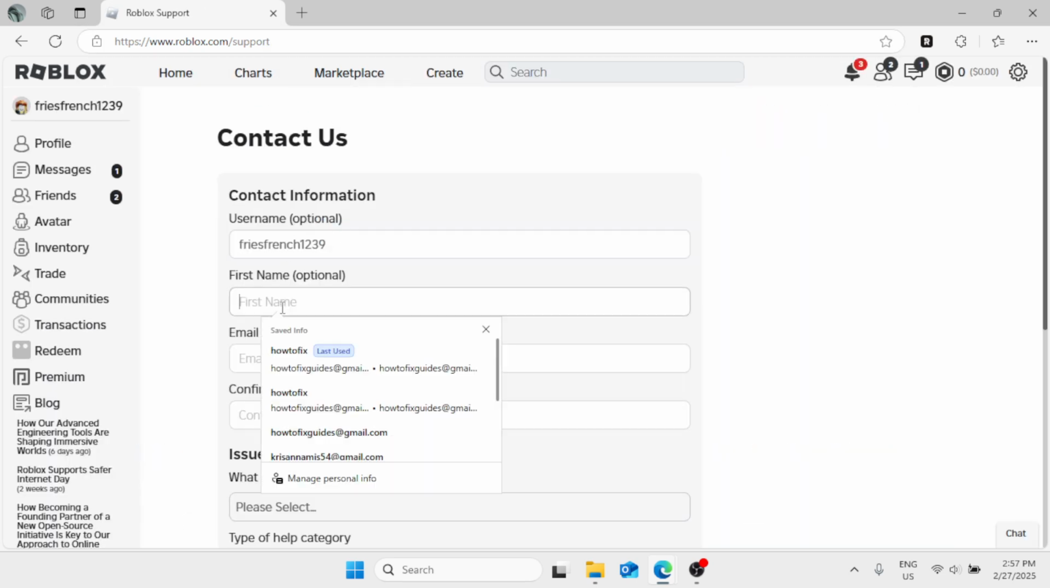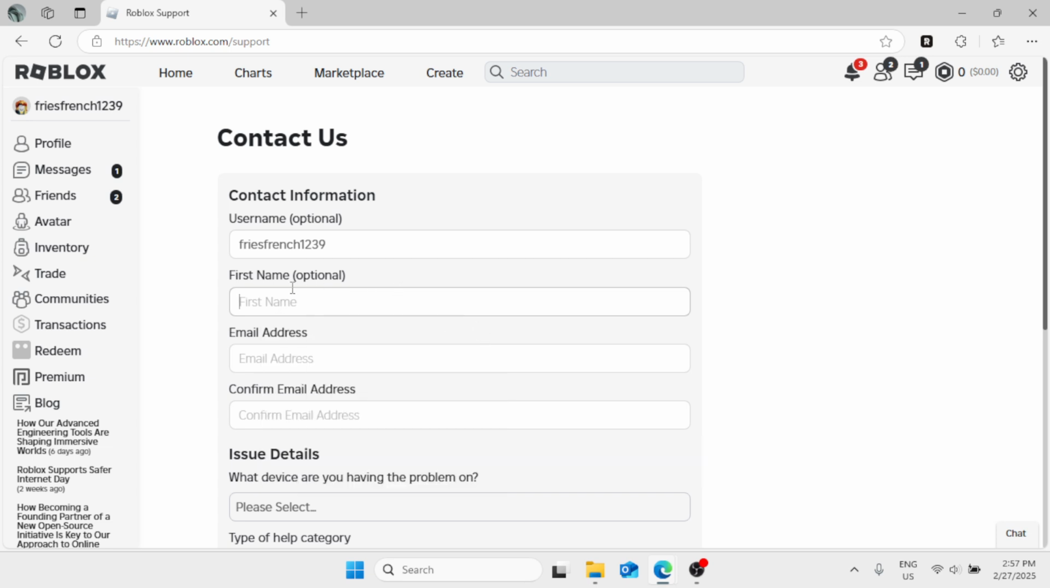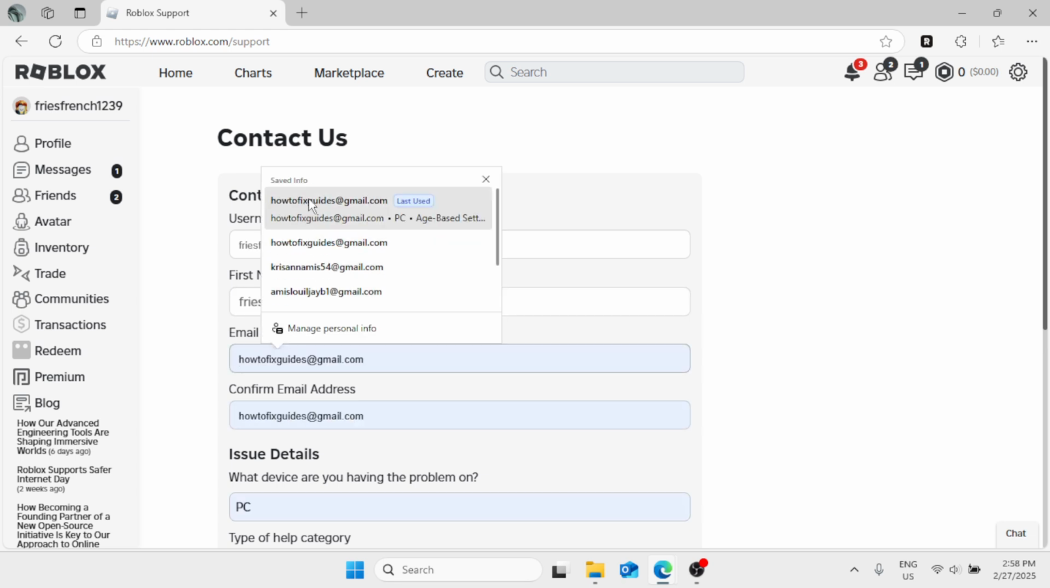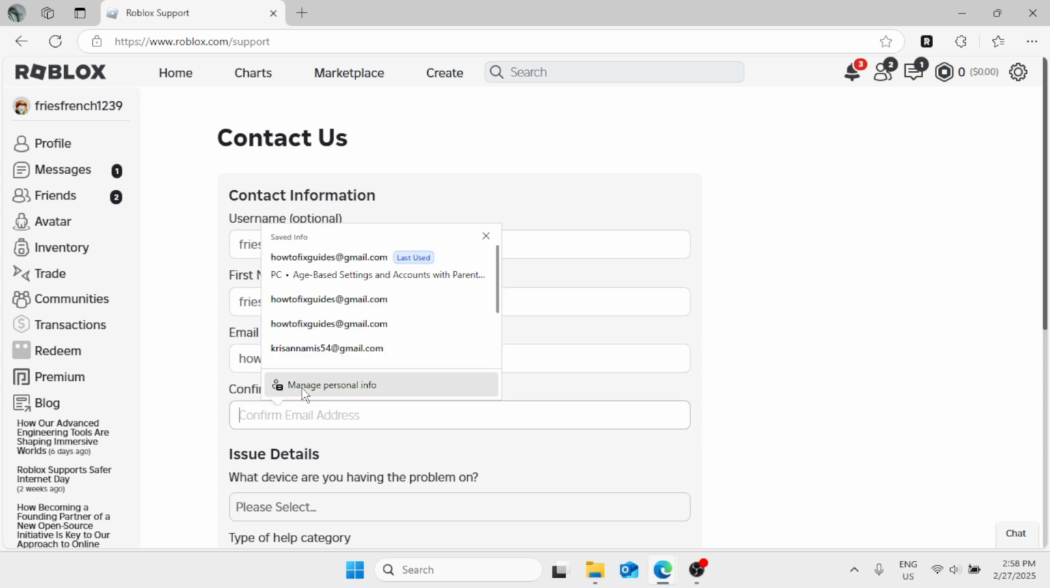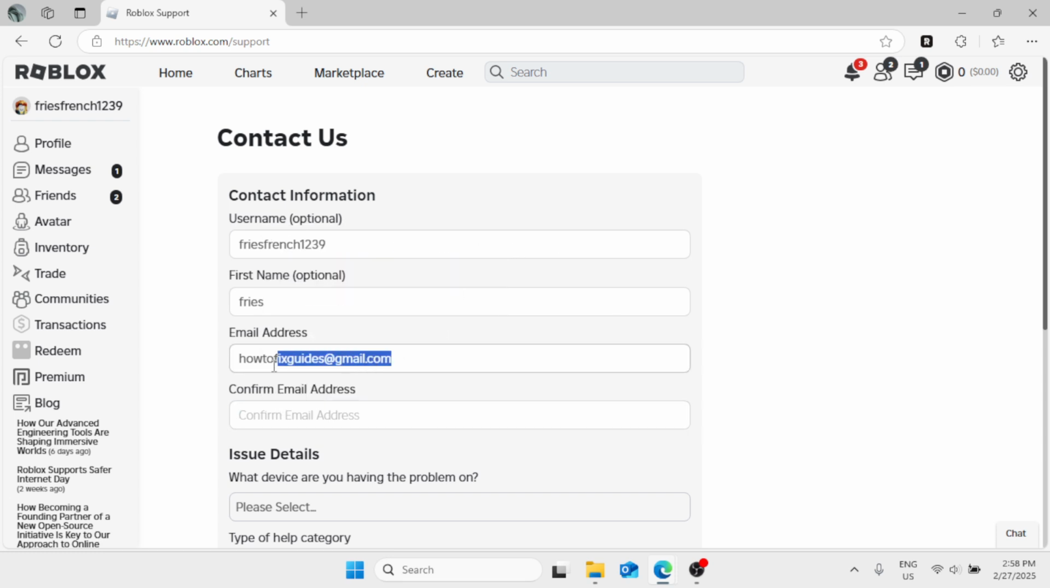Then you have here to type your first name, email address. We need to choose our email address. So let me just quickly type my email address. So let me just copy this and paste it here.